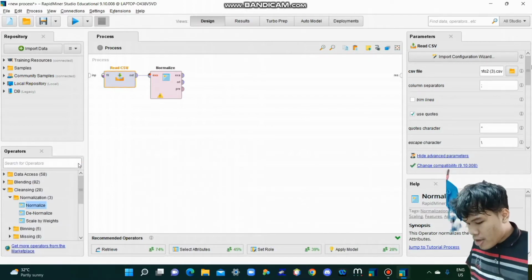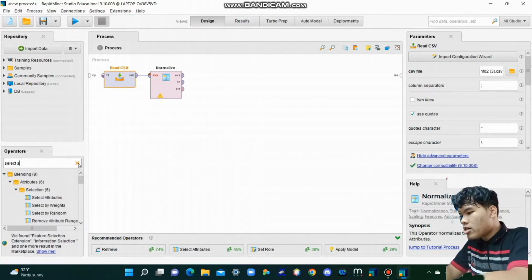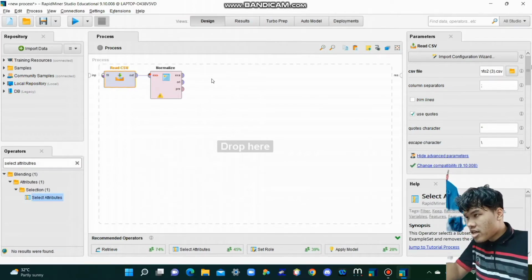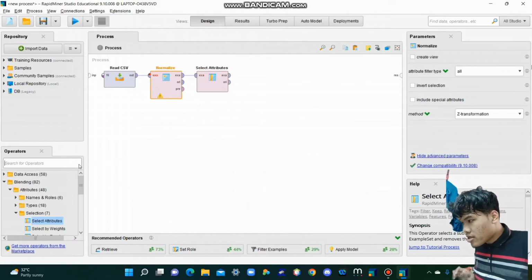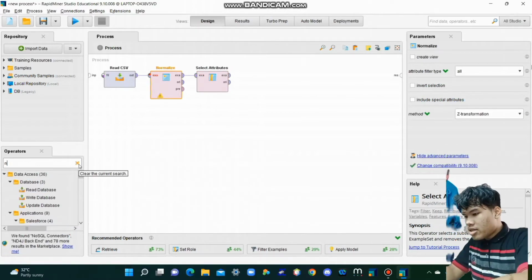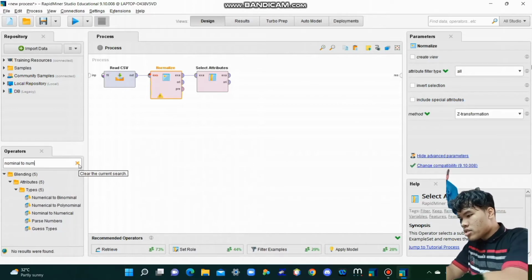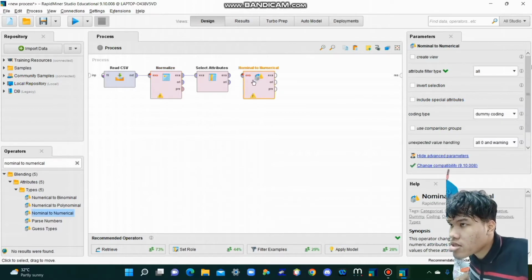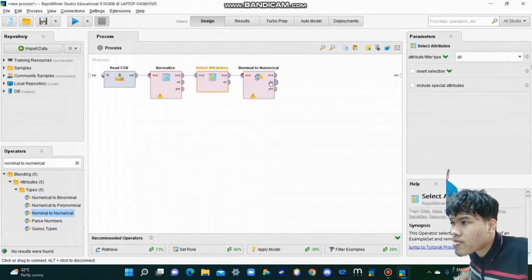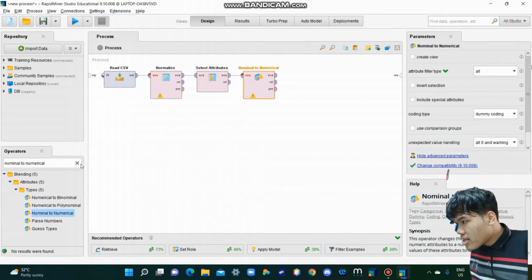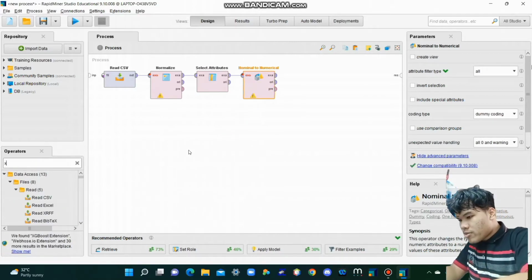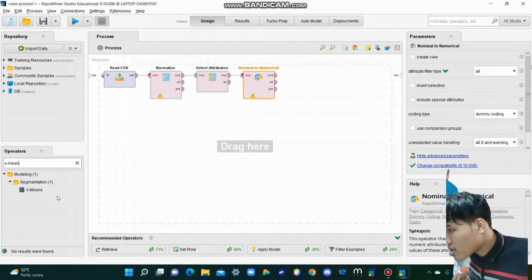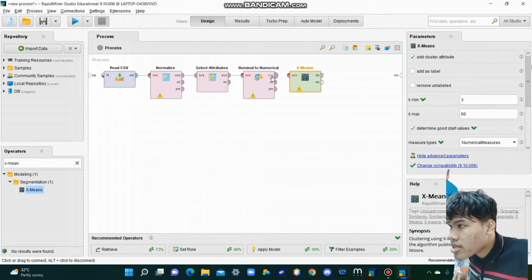And the next operator that we need is the select attributes operator, whose configuration we will also set to its default configuration. Okay, ESA to ESA. Okay, and the next operator that we need is nominal to numeric operator, whose configuration we will also set to its default configuration. Okay, ESA to ESA. Okay, and the next operator that we need is the most important operator, which is the X-means clustering algorithm operator. X-means, okay, ESA to ESA.